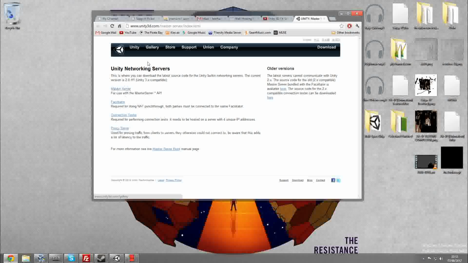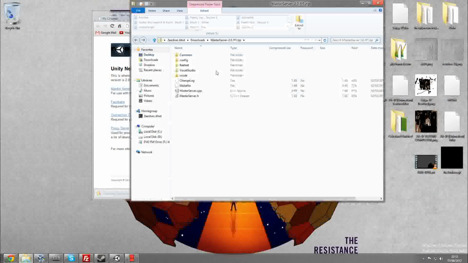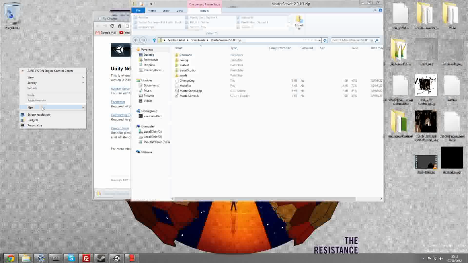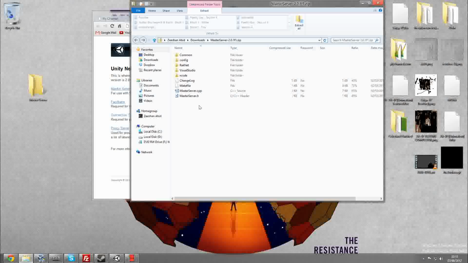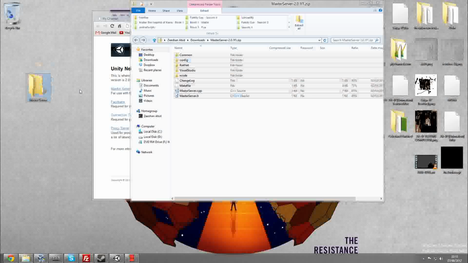So to first of all create it, we need the files. So this link will be in the description. So just click on that, and you want to click on the master server. So just click there, and it should start downloading. It's a short download, so after it's finished, you want to extract all the files into a new folder. So master server. Okay, I'm gonna extract all the files.